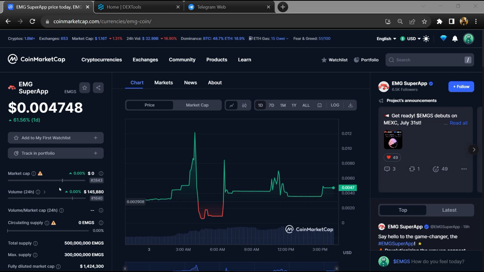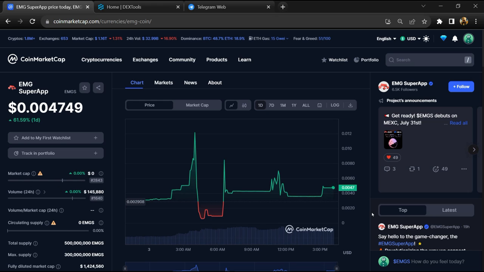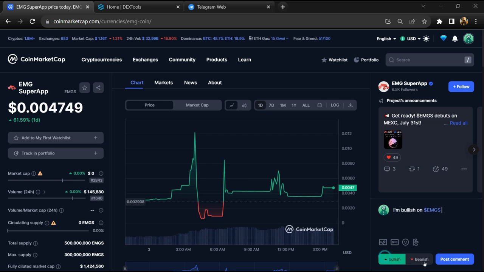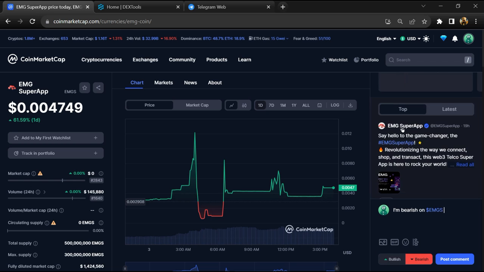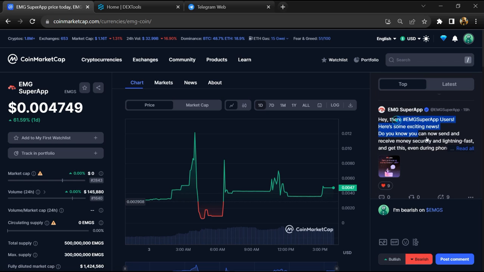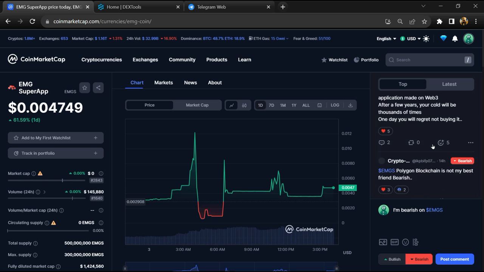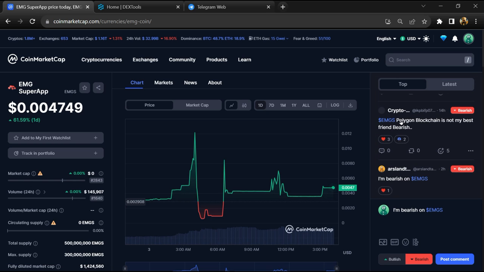Firstly, you will open this token on CoinMarketCap. And here you will check public comments, like bullish and bearish comments. Now here you can check every comment in detail related to scam.